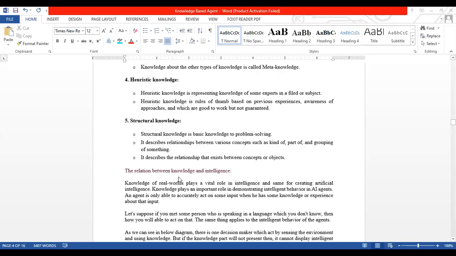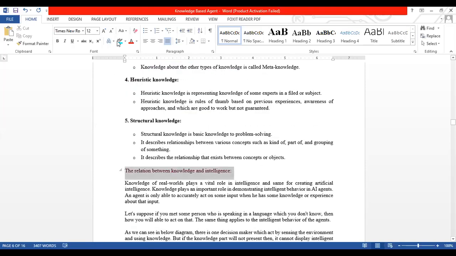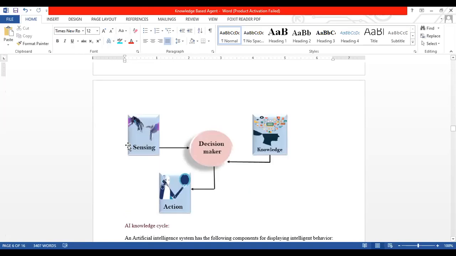Before I sign off, I wanted to finish off with the relationship between knowledge and intelligence. So what is the relationship between knowledge and intelligence? Here we have sensing, the decision maker, and then the action. Knowledge is really important in AI because through this knowledge, you are able to perform a certain action based on the knowledge that we have.